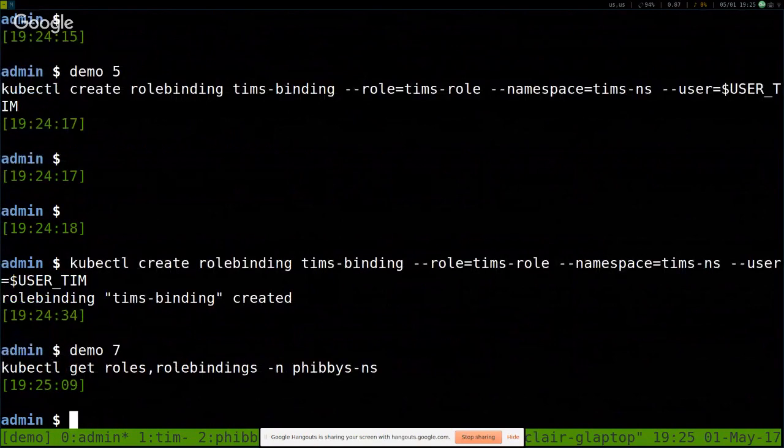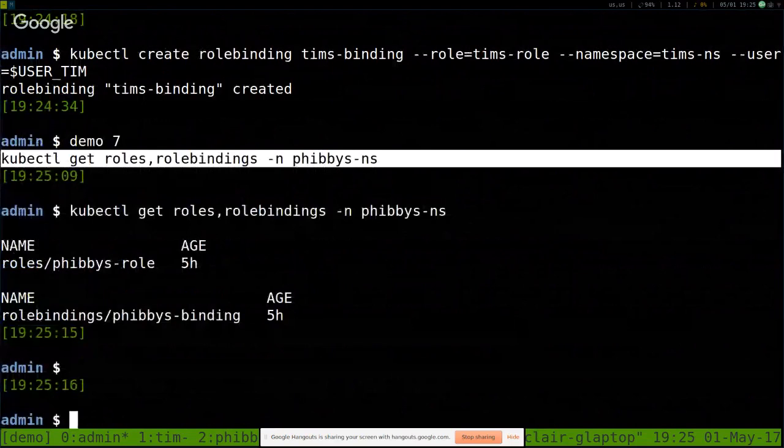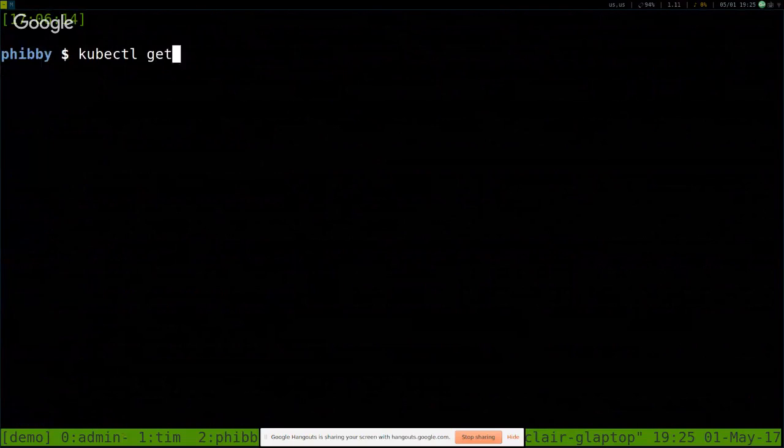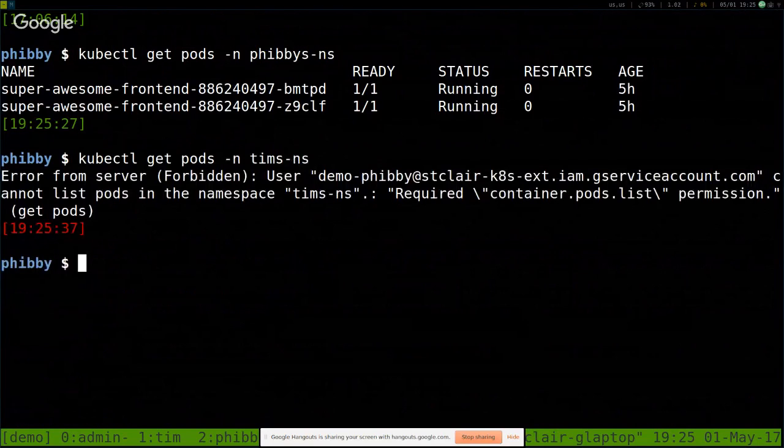Okay, so we have another user, Phoebe, and I've already gone ahead and created the roles and role bindings for Phoebe, same as Tim. And if we jump over to that user, you can see Phoebe can get the pods running in Phoebe's namespace. But suppose Phoebe wants to see what Tim's up to. We haven't granted Phoebe access to anything in Tim's namespace. So let's suppose we want to do that.